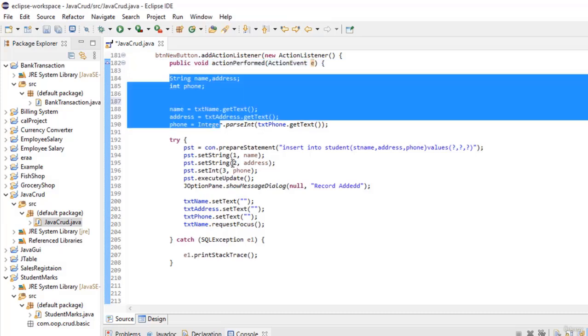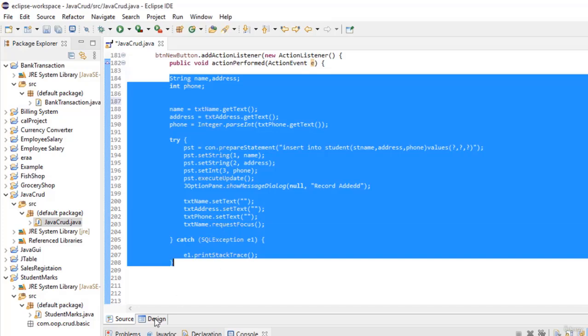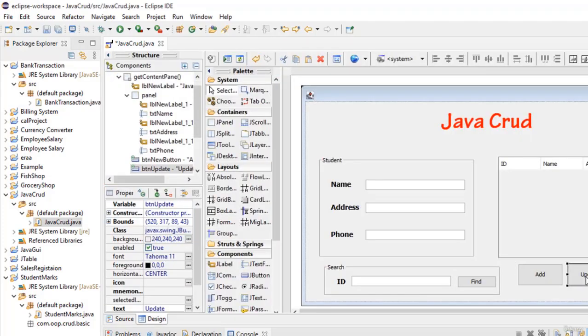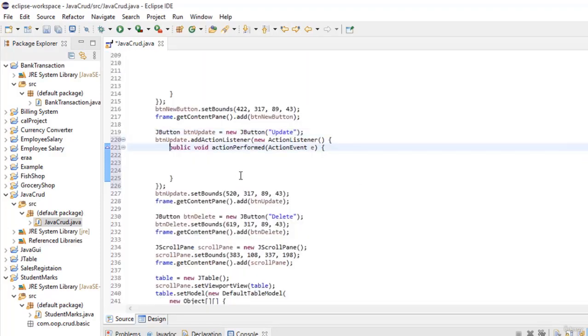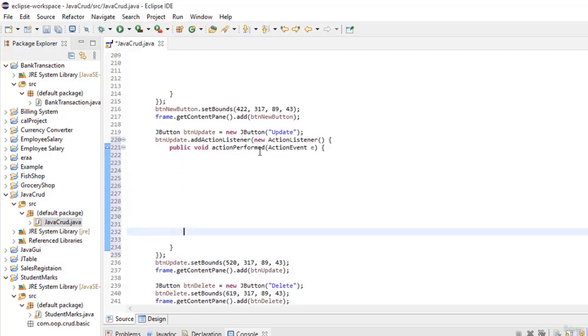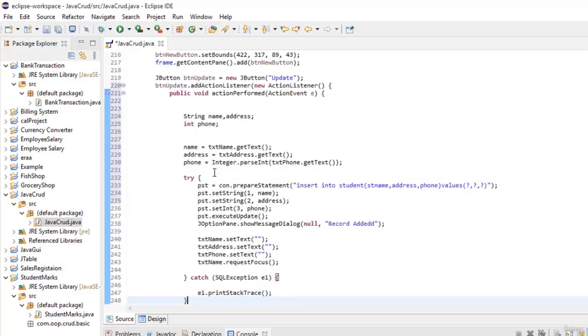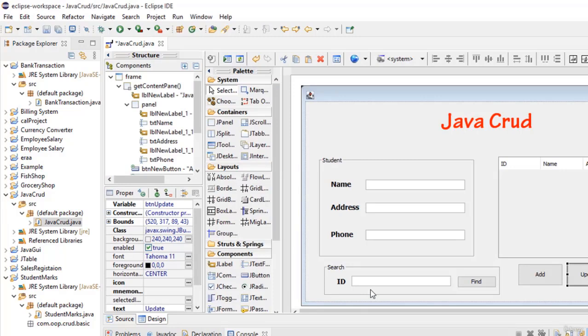add records. So you just copy this code, Control C to copy, back to my design, select the update, right click, add action perform. Now here inside, you just press Control V to paste. Perfect. Now let's modify the code. Very simple. Now here you can see all the text fields are assigned to the relevant variables successfully. Now there is another thing we have to do here in the edit button, update the code.